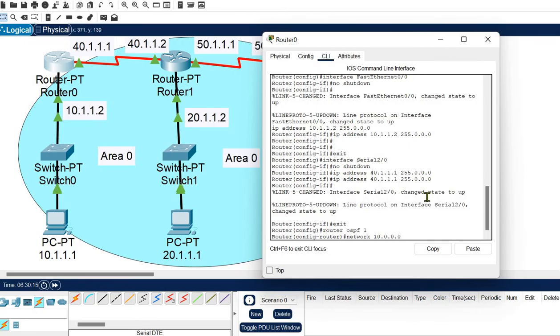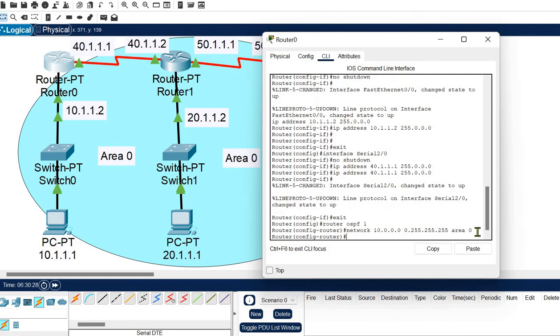Now network 10.0.0.0, so this is the first network. Now the wildcard mask, and area 0. So we are just pressing enter. The command is executed. You may get the status that loading is done. For the second command, just press the up arrow button to repeat it. This time the network is 40, which belongs to the same area.